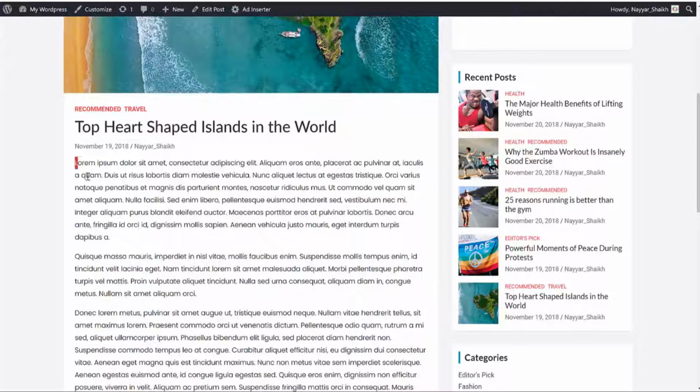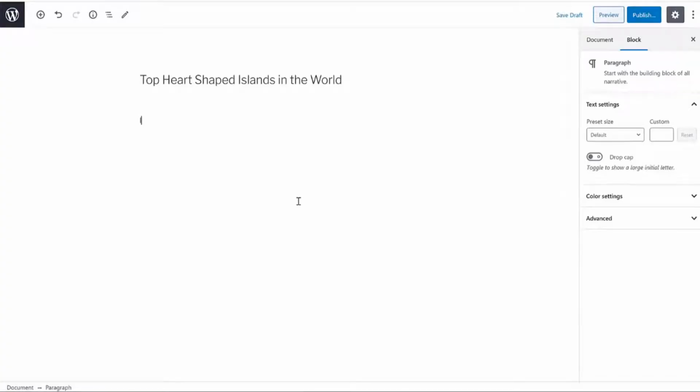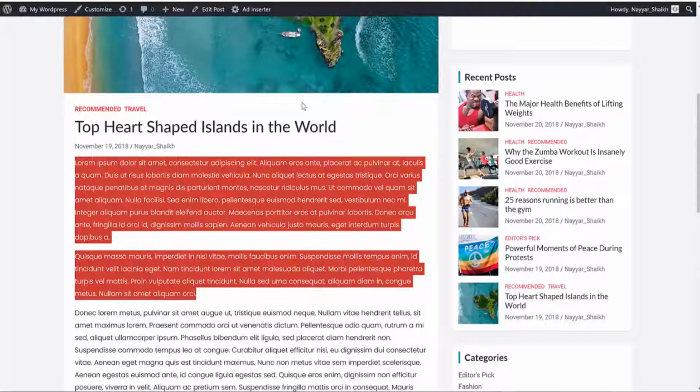So first of all, if you just want to enter simple text, you can just go ahead and start typing over here. Okay, just like this. Okay, just start typing over here. Or if you want, you can just paste in anything from some other website.